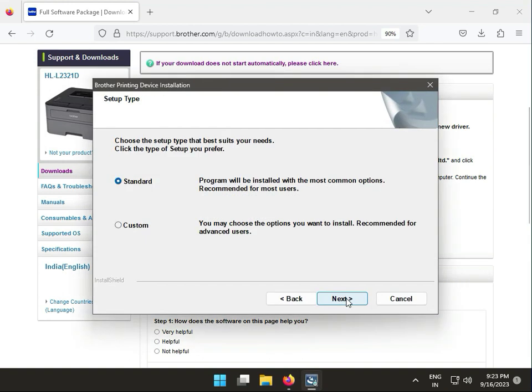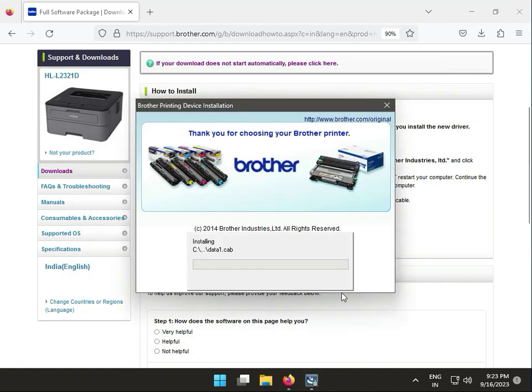Yes, you can choose custom or standard. Now this is actually installing the driver on your system.